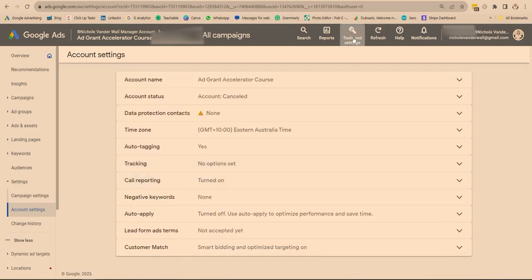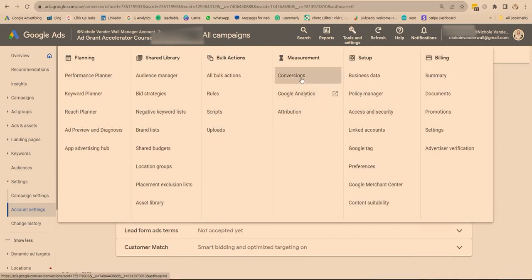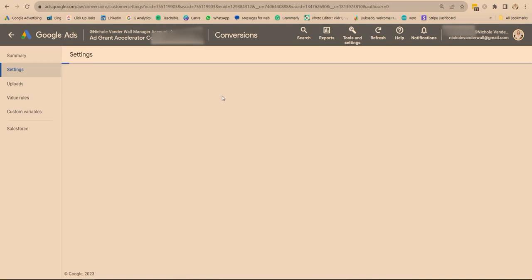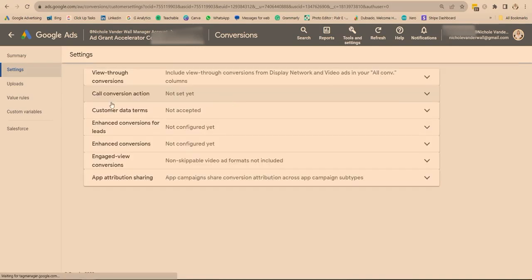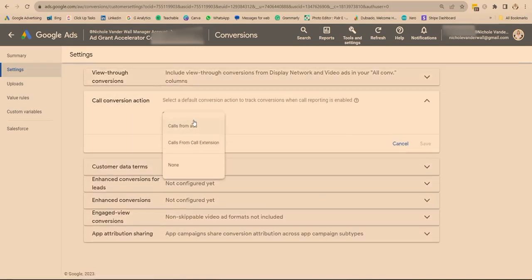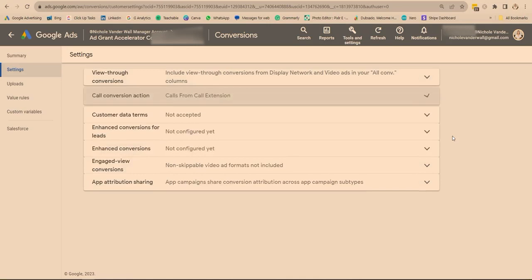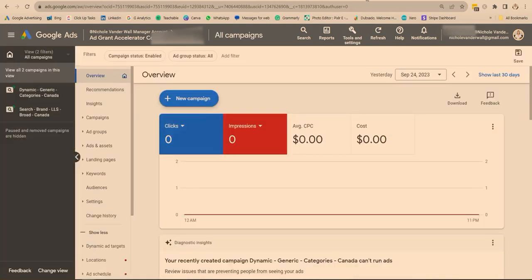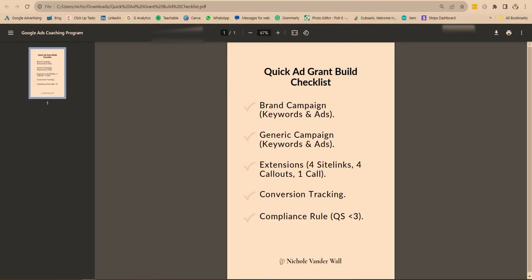And then I'm going to go into Tools and Settings and Conversions, and then the Settings. And then we want to make sure that we actually select, so Call Conversion Action, we want to choose calls from the call extension. Okay, so that's the exact conversion action that we just set up. Okay, so that's just a way to track more detailed information and reporting about the calls that you're receiving from your organization. Okay, so the last thing that we need to set up is the compliance rule.